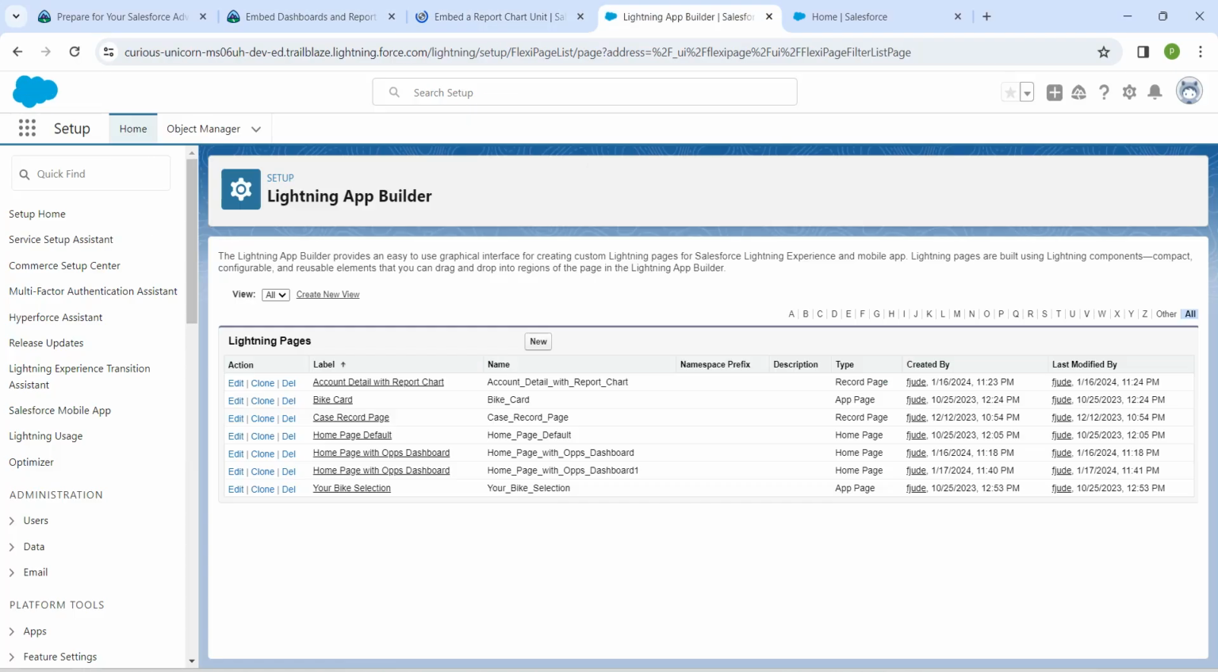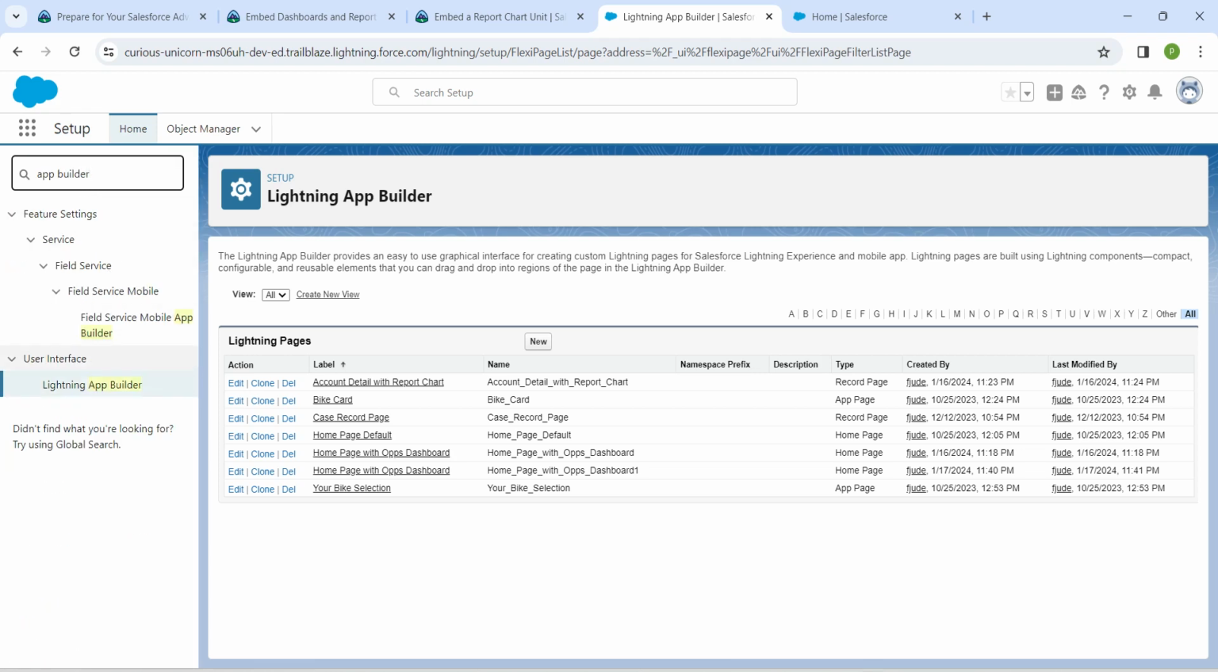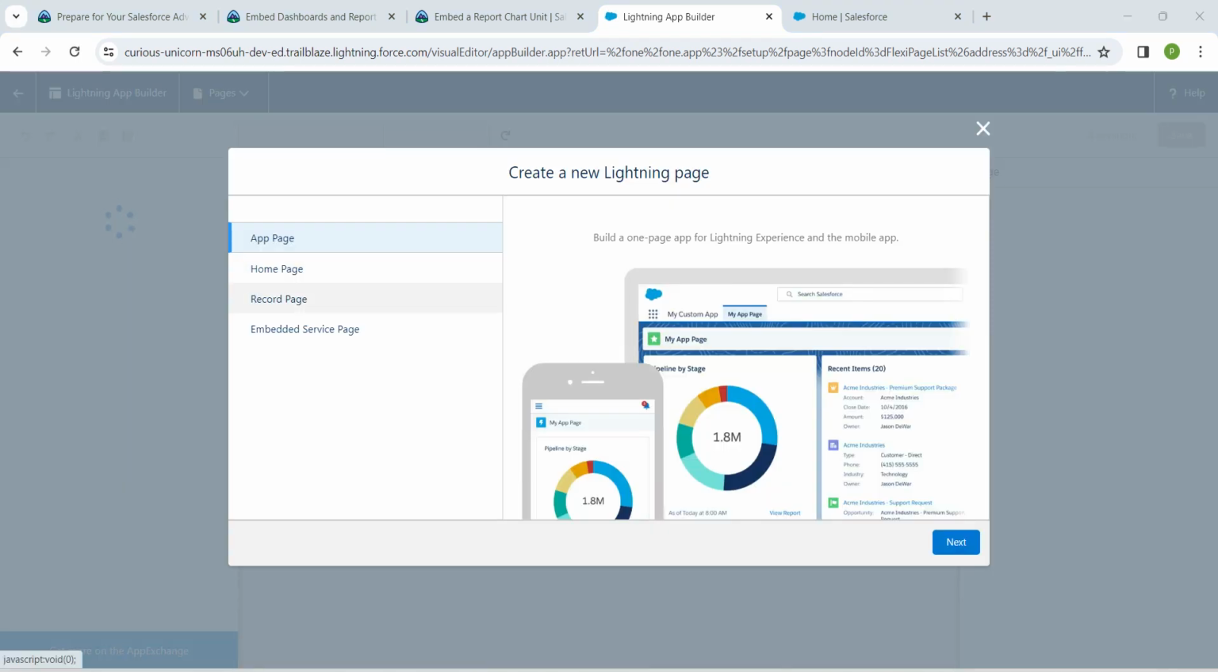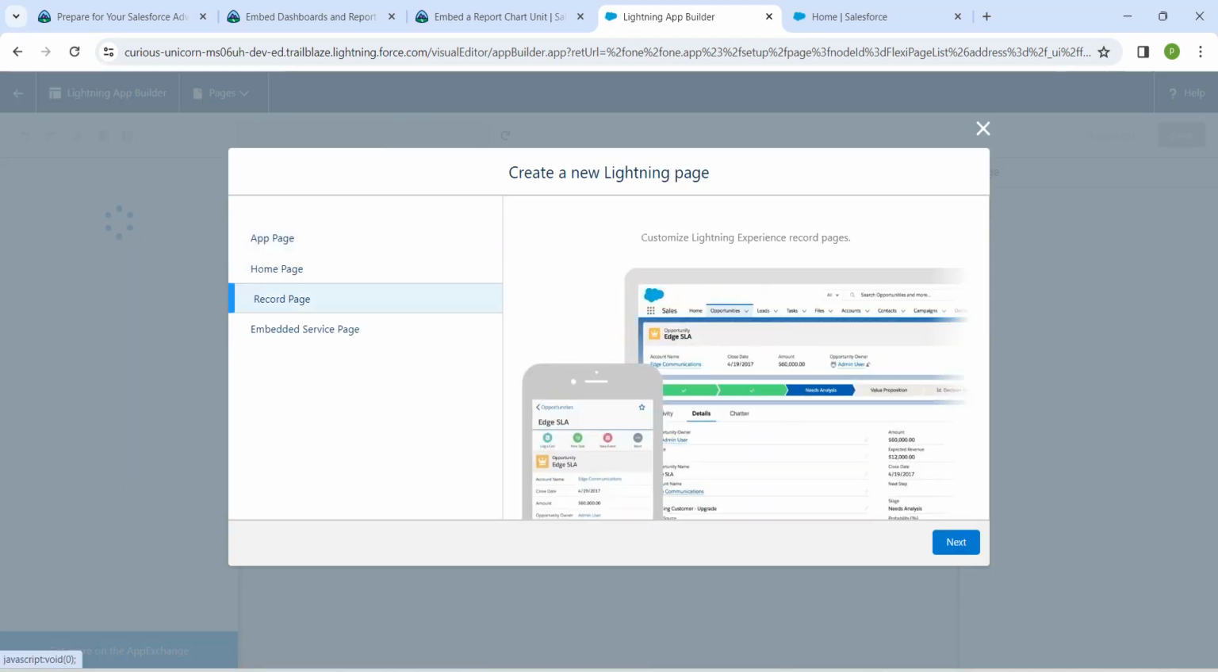Once you launch your playground, in Quick Find I'm just going to search for App Builder, and now just click on Lightning App Builder so that you will get this page. Now click on New. So guys, here I'm just going to select Record Page followed by Next.